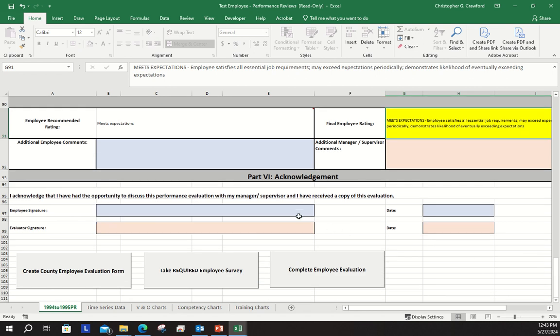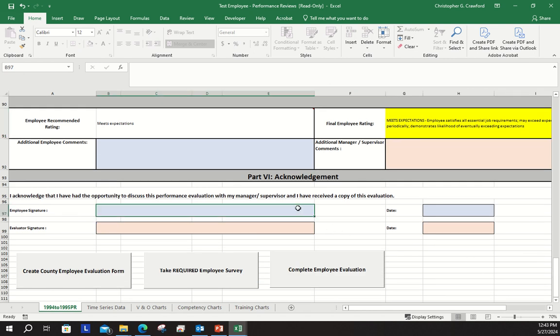There's an acknowledgement section, employee signature, who was, I think we called her Jane Doe, right? And Jane Doe did this, what are we looking at, 1994? Actually, it was 95. So I think we're going to say 4/1/1995. In the evaluator signature, that was Ian Manager, right?